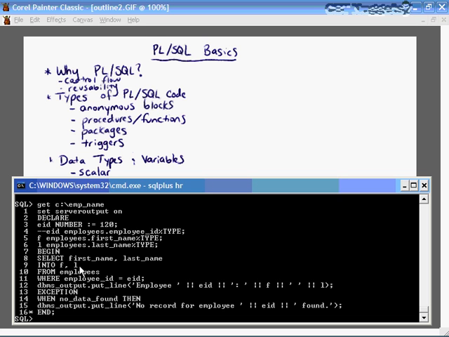One of the rules with SQL Plus is that whenever you have a select statement like this, you have to have it be a select into. And so this select statement must return exactly 1 record. If it returns no records or more than 1 record, it will throw an exception. And that's why we have an exception handler down here. So now that we've populated this F and L variable, then on line 12, we're just printing that out to the output.